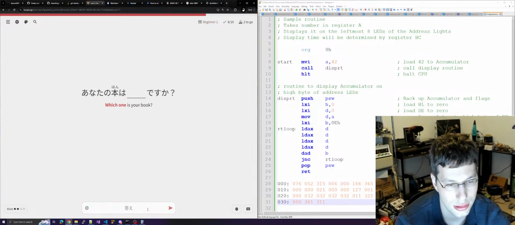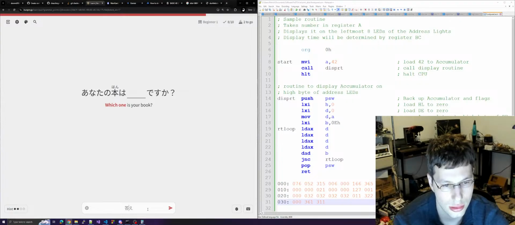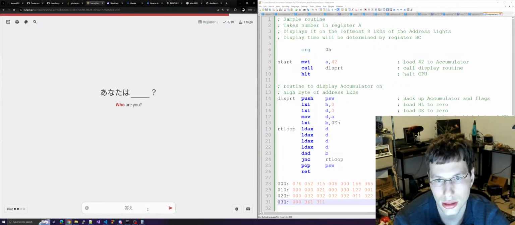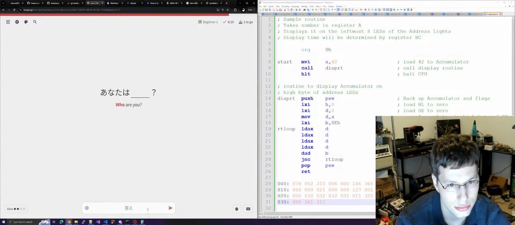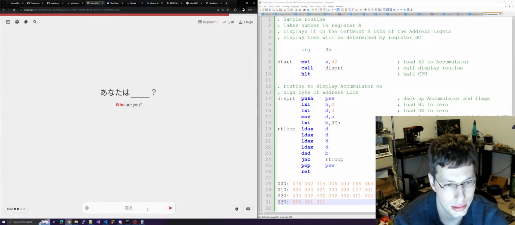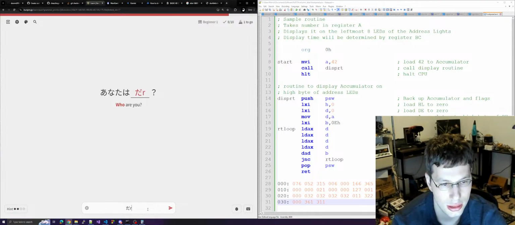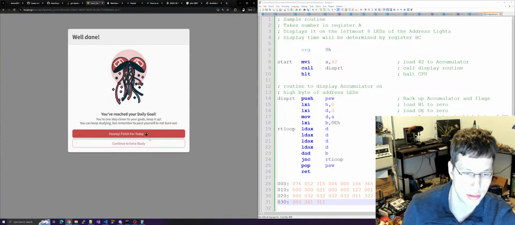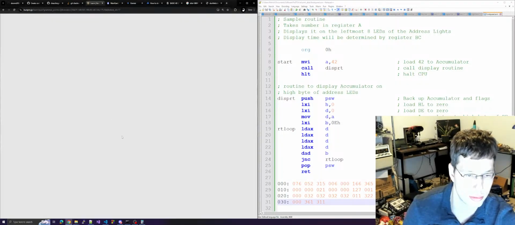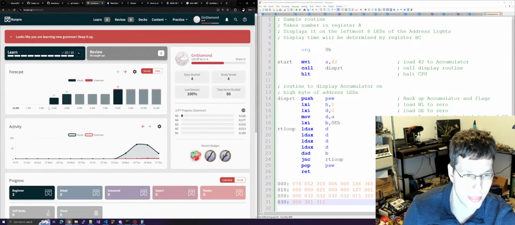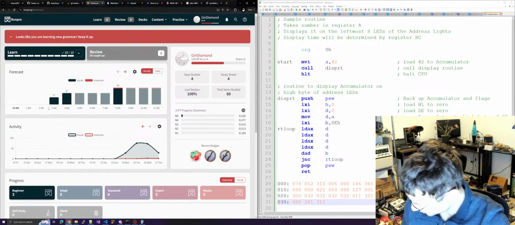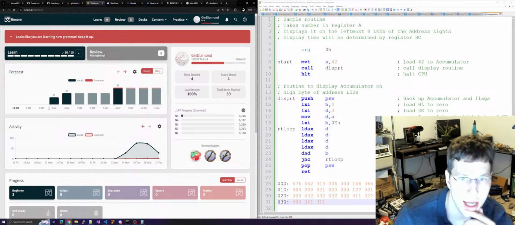Which one is my book? Dore desu ka? Anata no, right? And then anata wa, who are you? My god. Dare? Dare? Cool. Turn to dashboard. I suppose I have time to do another set of 10 and then I will head off.